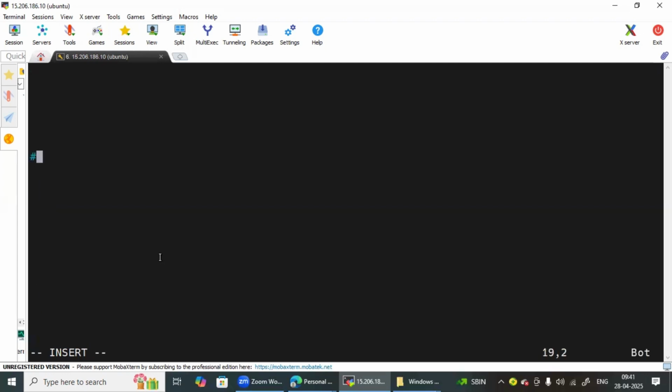Here we will learn to use variables with user prompt to create a user. Okay, so this is what we are going to learn with this specific demo. So now let's see how it works.